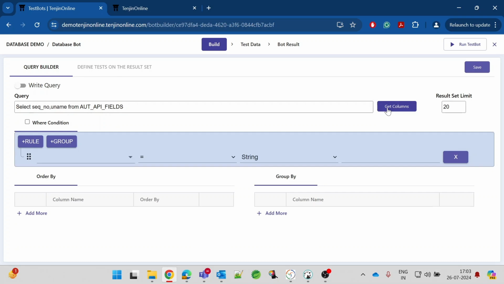I'll just click on get columns. The columns are fetched from that particular database table, AUT_API_fields. Get columns is very useful, because whenever you fill the segment, it will be based only on this. You don't need to write the column name every time; rather, like a drop down, you'll be able to choose it. Let me show how it is done.